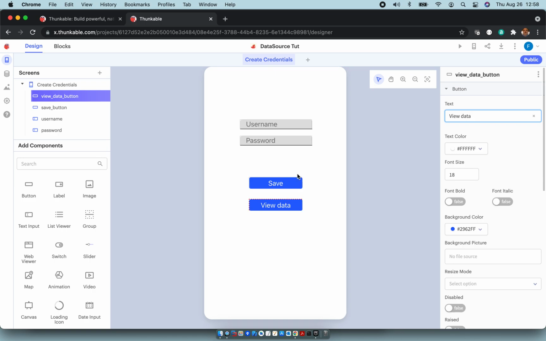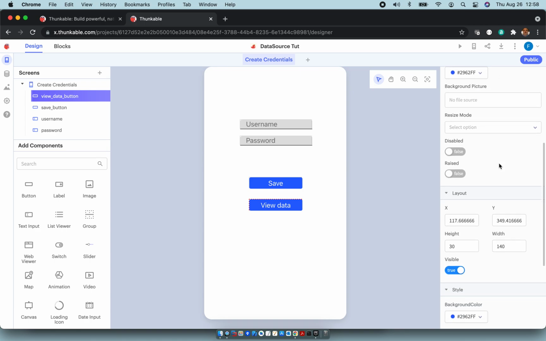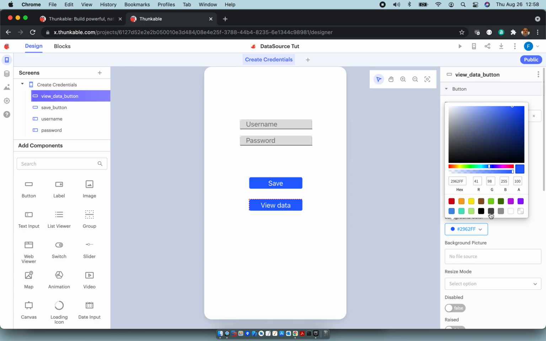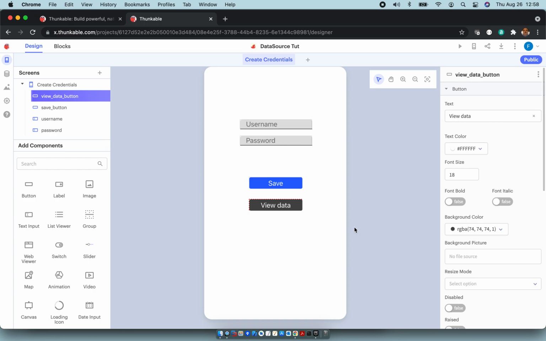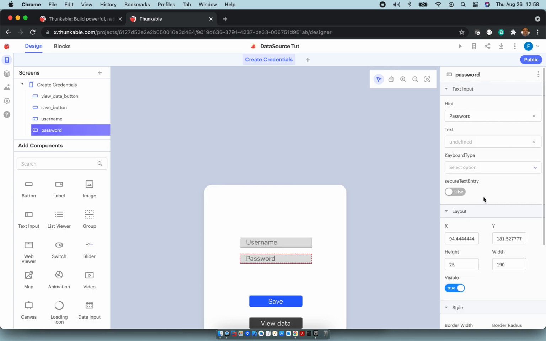And the reason why we duplicated this button is so we didn't have to reset all of our radiuses and our widths and our heights and all that stuff. But I do want to change the background color of this. Let's go with, I like dark gray for all my navigation things, so let's go ahead and go with that. Now for the most part, this screen is done. We are going to do something a little later where this password field, we're actually going to turn secure text entry on. But for now, we're going to leave it just like this.